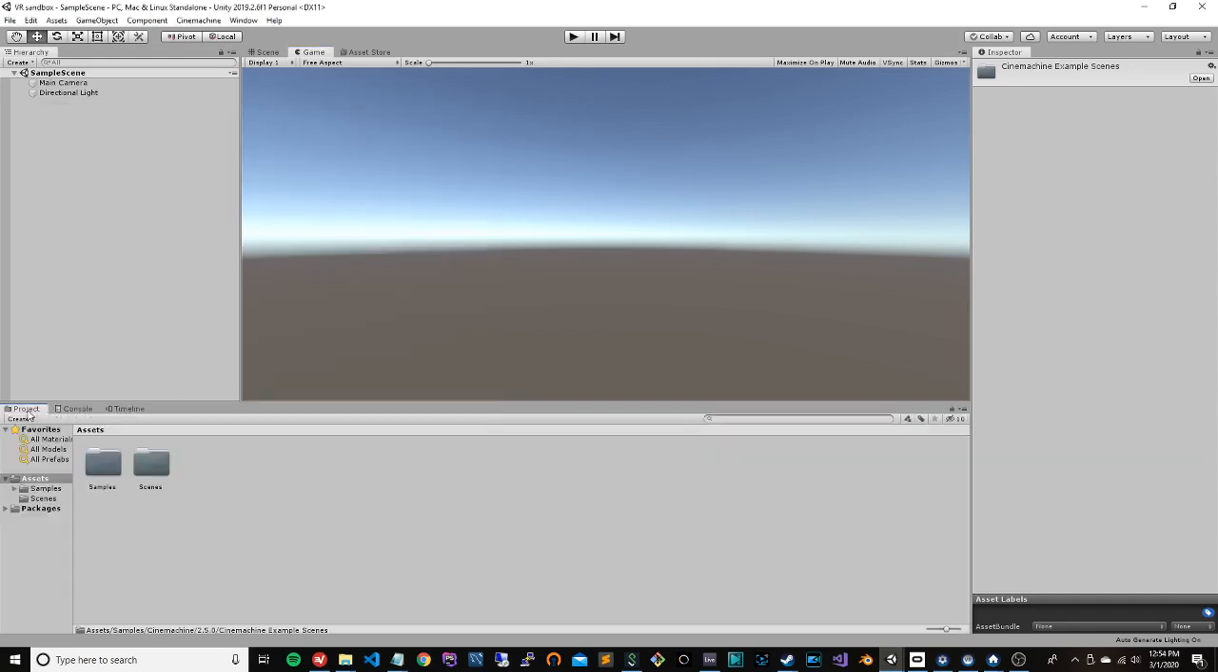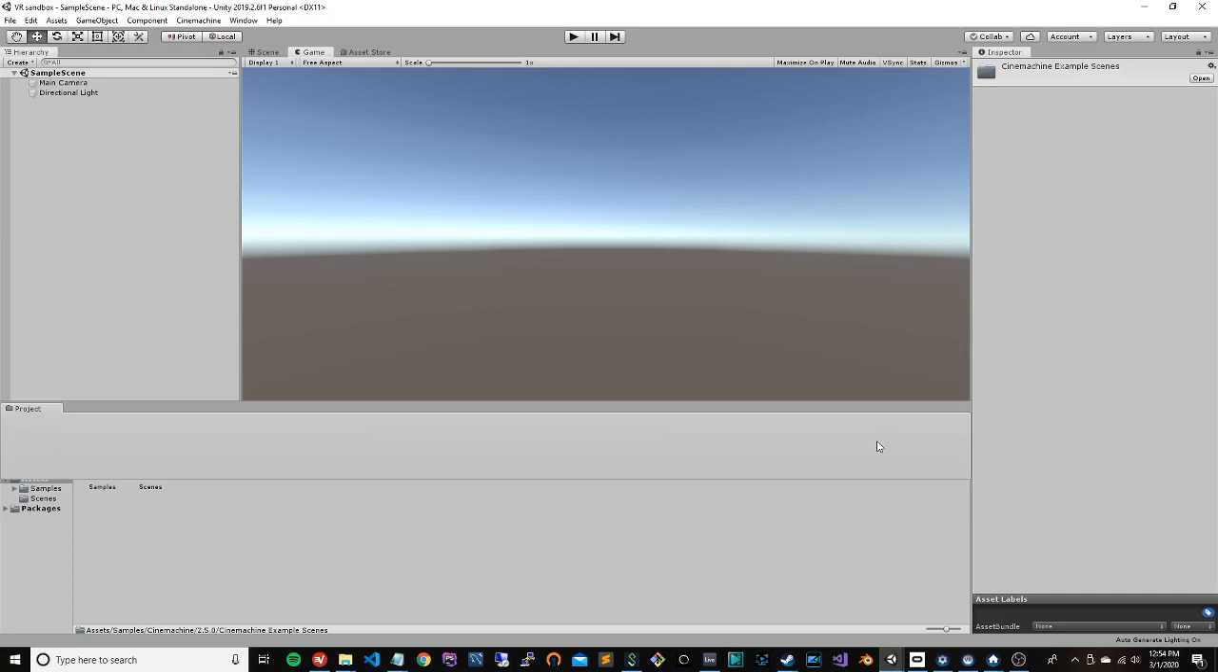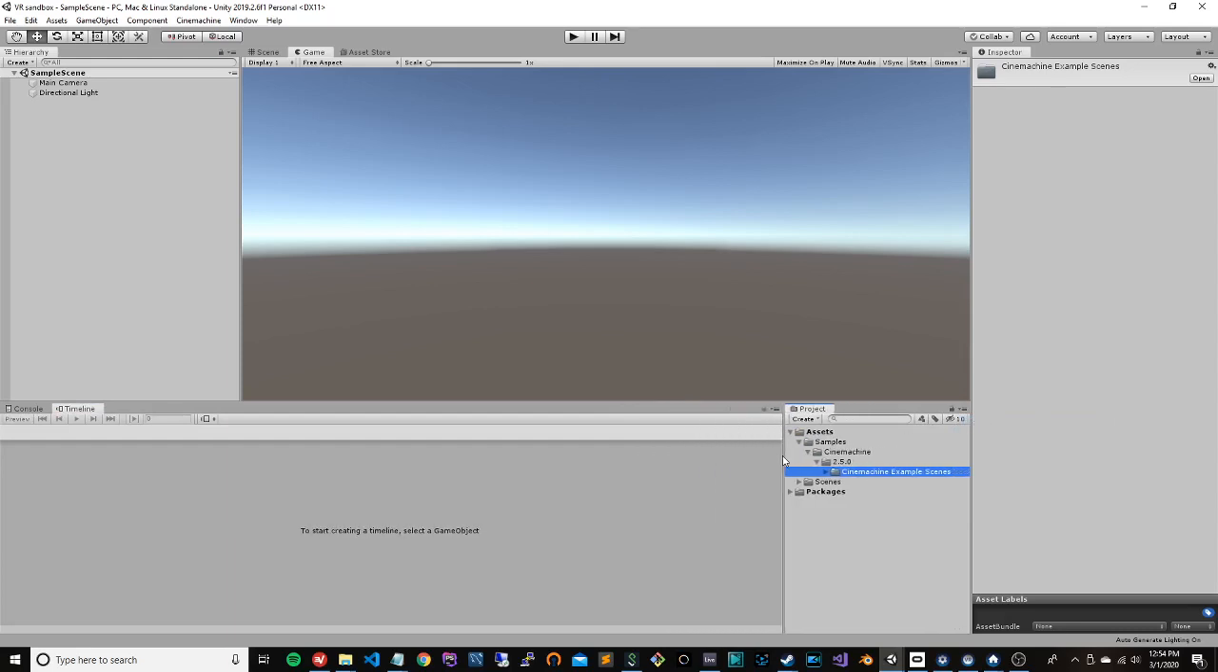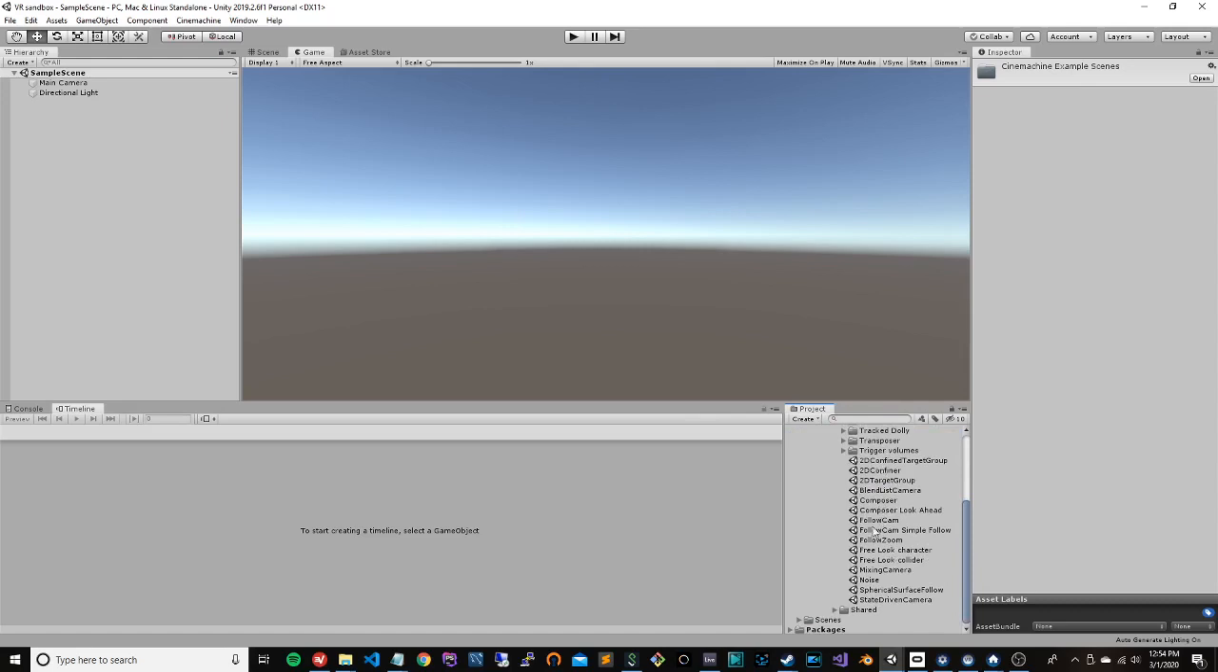Okay, cool. Now in project, I like to dock this over here, and I like to view it as one column layout. That's just a personal preference. If you see in our assets folder now, we have a Cinemachine folder. There are some example scenes in here which are actually helpful. If you'd like to follow up with this video and start exploring a bunch of these, awesome. I like to start from scratch because I find it easier to learn that way.